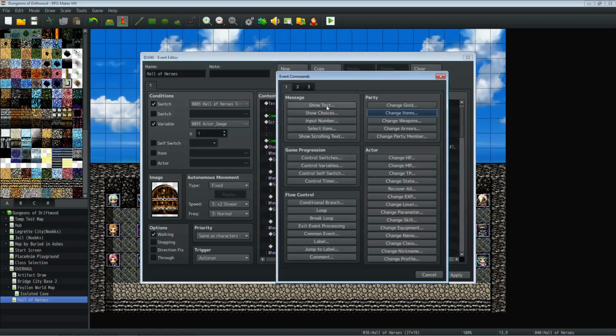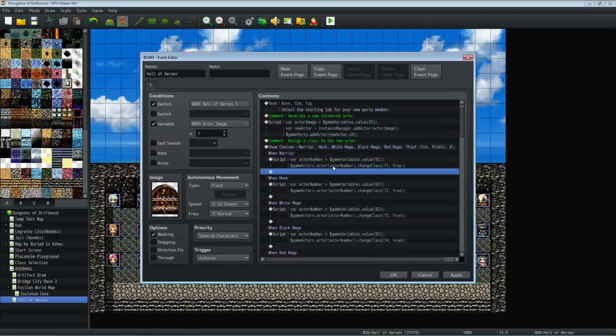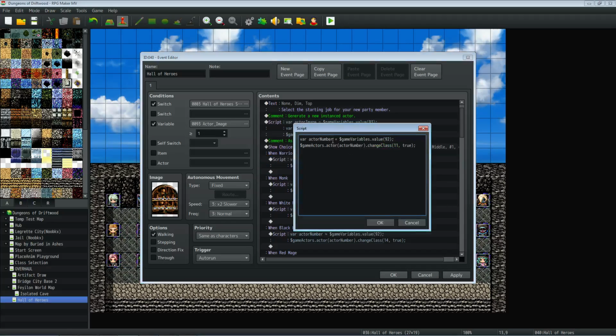So we do the same thing on tab 3, go down to advanced for script, and we're going to create a new temporary variable, actor number, and we're going to set that equal to $gameVariables.value(92). So this is where we're referencing 92 again. So we're calling variable 92. In my case, you could change this however you want. So we're just using 92 and 93 for me. And we're setting that to a temporary variable called actor number.